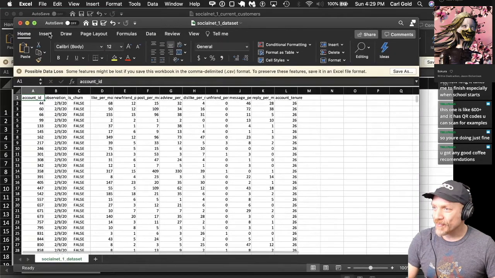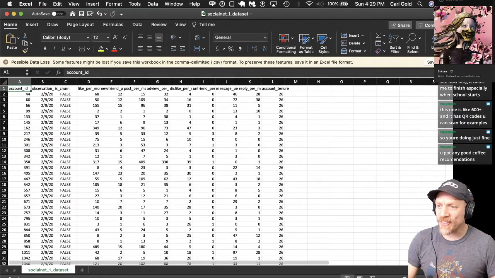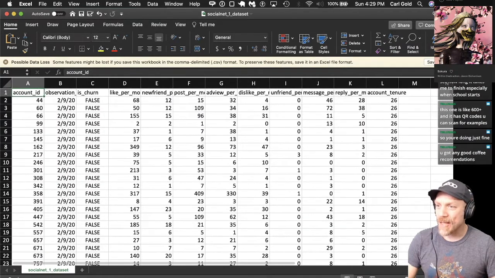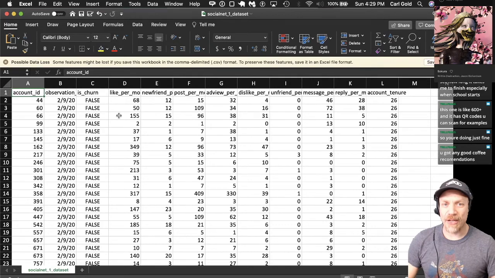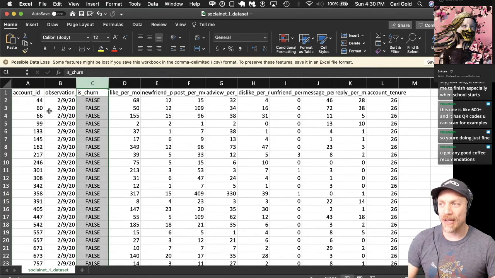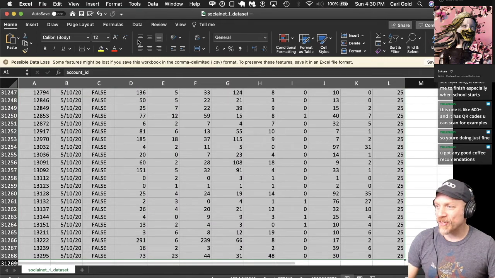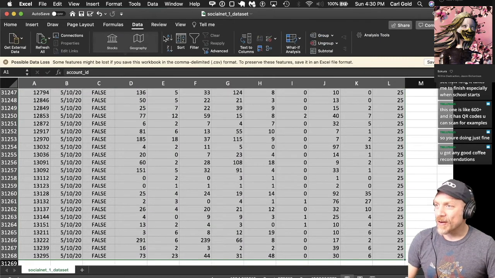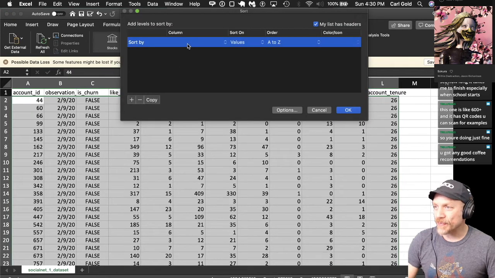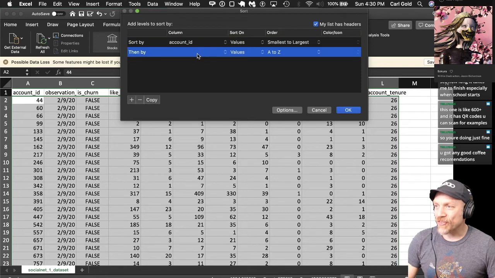So this is the historical data set. And it's different because there are different customers and different dates. And there's also this column for churn. I'm wondering, where are the other customers? It seems to not be sorted. Let's sort this by account ID and then sort it by observation date.